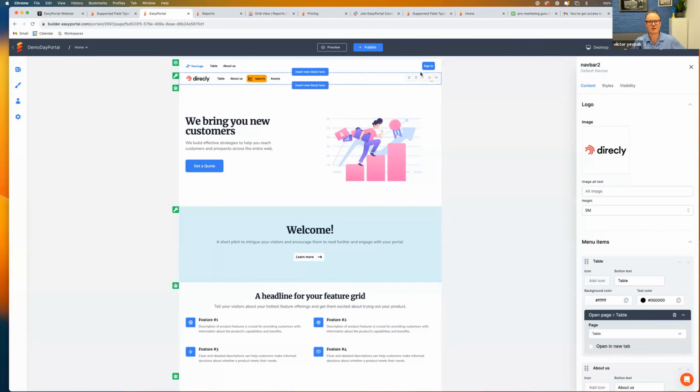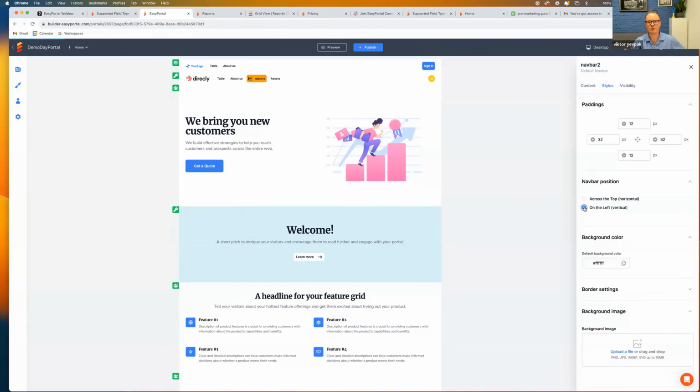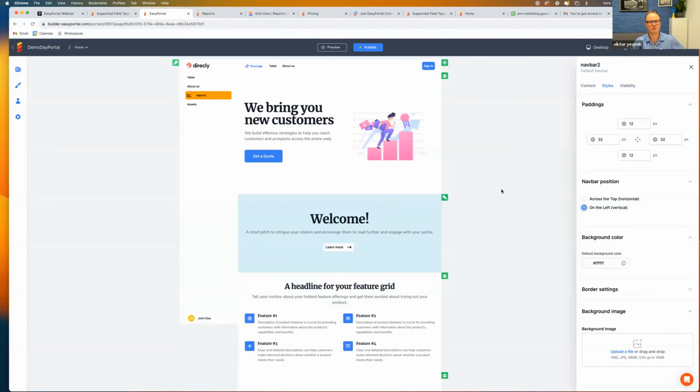I forgot one thing to show you here in the navigation bar. We have a very cool style here. You can put your navigation bar to the left if you want. If you're building an application, your navigation bar will be here on the left. Okay, sounds good.